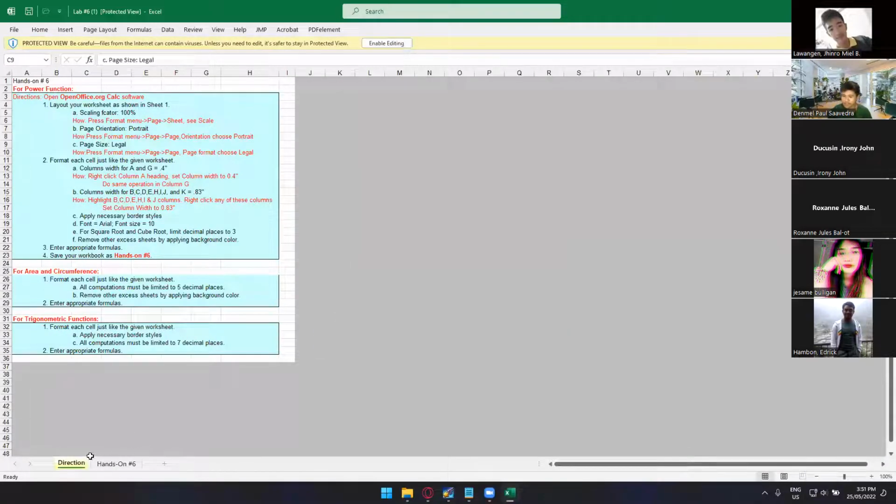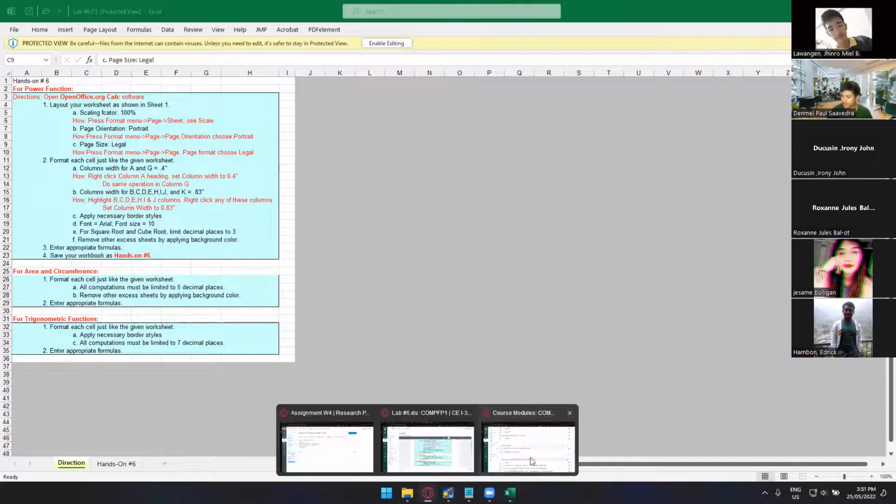You will see two tabs, or two sheets. The first one is the direction. It says here to open OpenOffice, but do not use OpenOffice. I think I highlighted it right here.